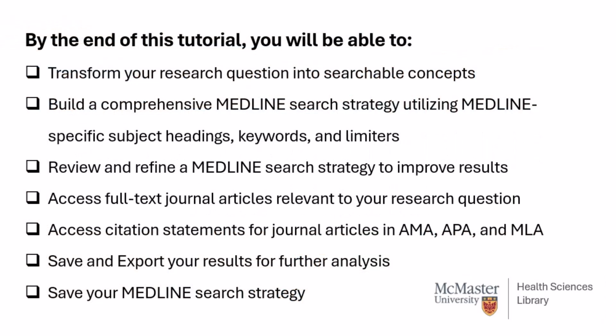By the end of this tutorial, you will be able to transform your research question into searchable concepts, build a comprehensive Medline search strategy utilizing Medline-specific subject headings, keywords, and limiters, review and refine a Medline search strategy to improve results, access full-text journal articles relevant to your research question, access citation statements for journal articles in AMA, APA, and MLA, save and export your results for further analysis, save your Medline search strategy.